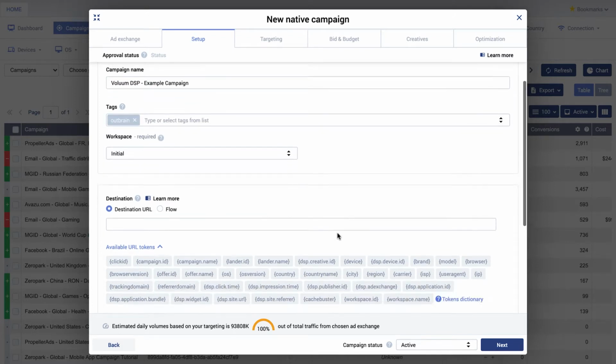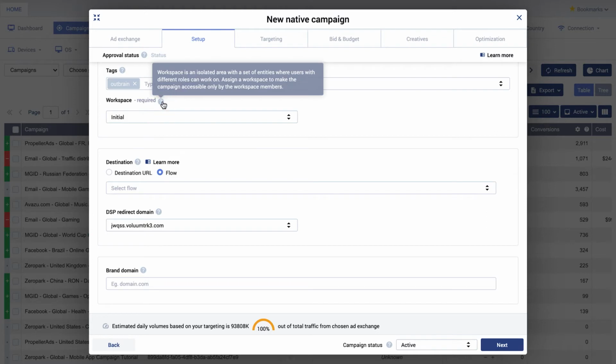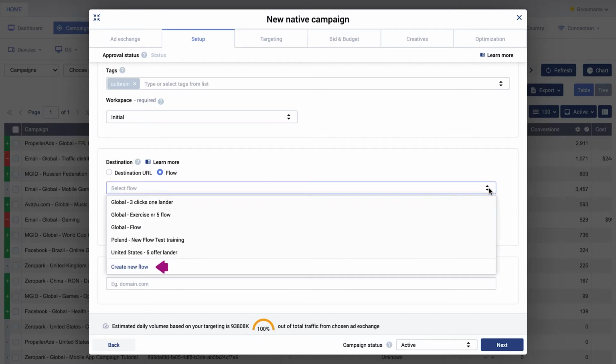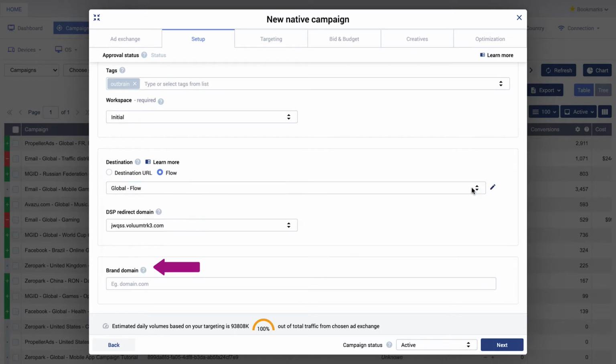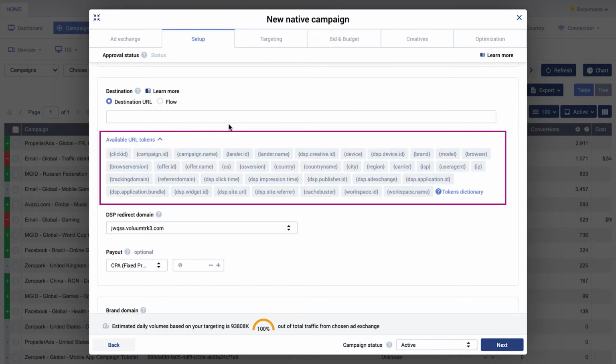Next, in the destination section, you can choose between a destination URL leading straight to the offer or a pre-made flow which should be used if you have a lander in your flow. By selecting flow, you can also create a new one by choosing Create New Flow in the drop-down menu. Also, you can use any of the available URL tokens below.